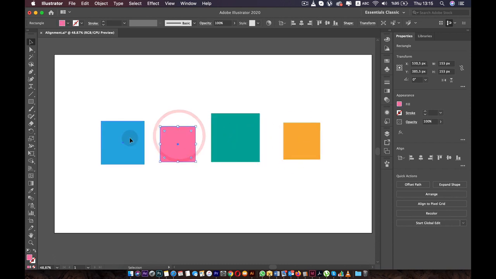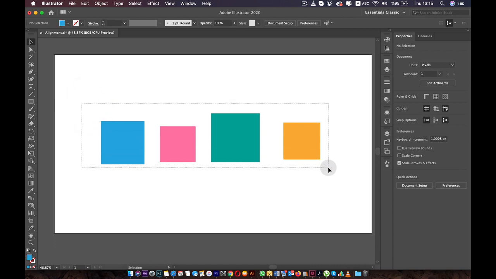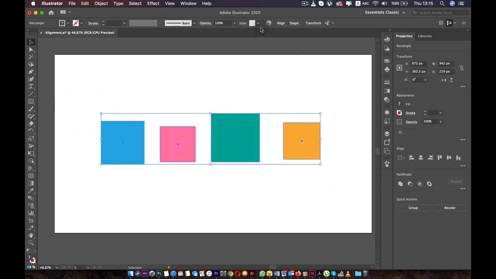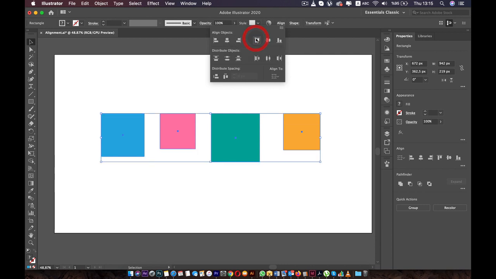To demonstrate this, I created these four boxes. I'm going to select all of them. When you select them, you will see this option. It's called Align. Over here, we have Align Object, which is these ones. And also we have the Distribute Object. So this one will align your object to one side of the selection.